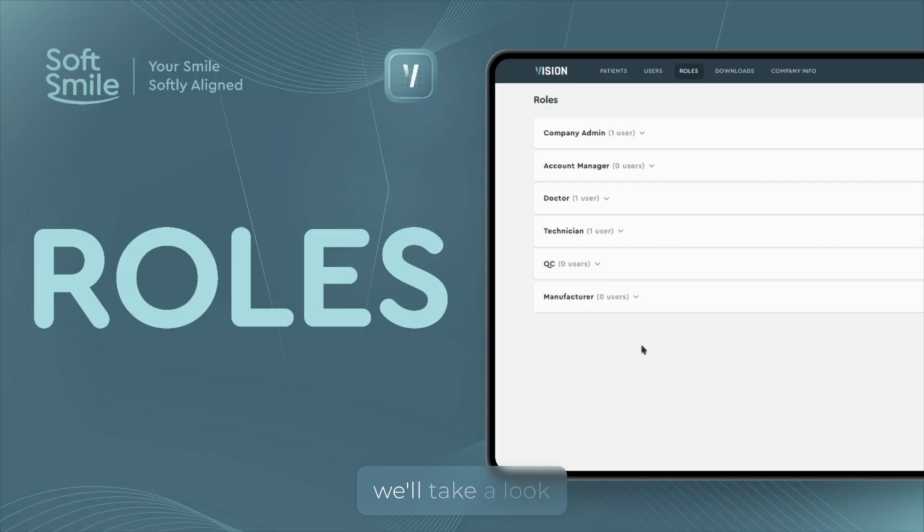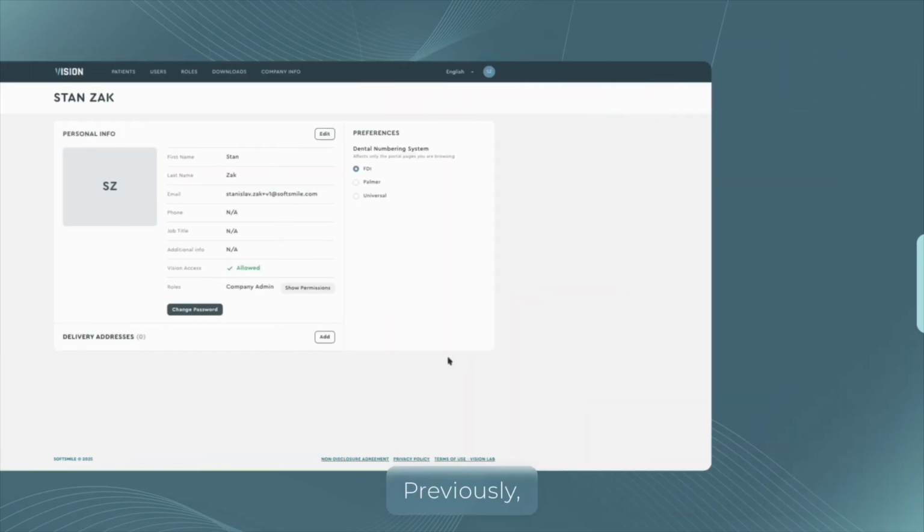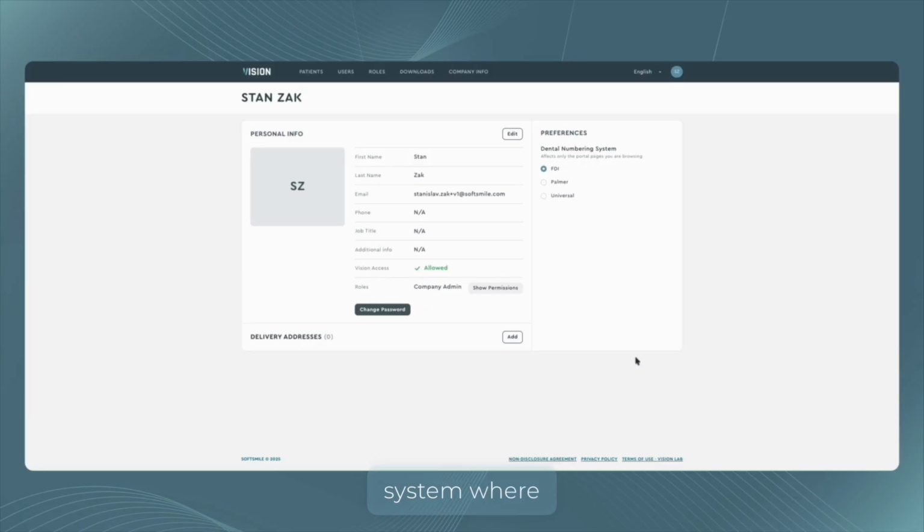In this video, we'll take a look at roles. Previously, Vision used a permission-based system where every user had to be assigned an individual set of permissions. We've now simplified this process by introducing predefined permission templates. These templates are organized by user responsibilities and are called roles.